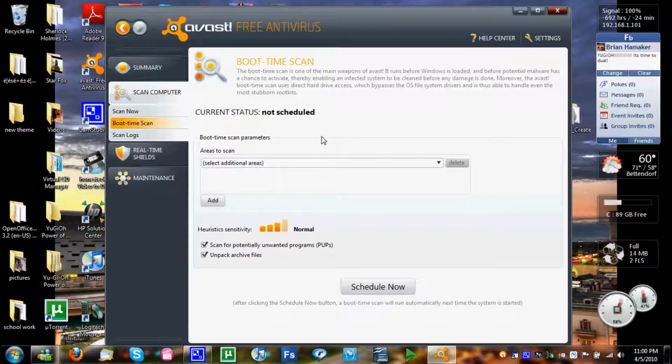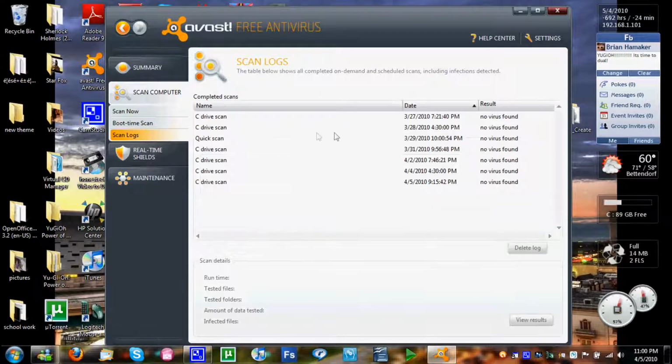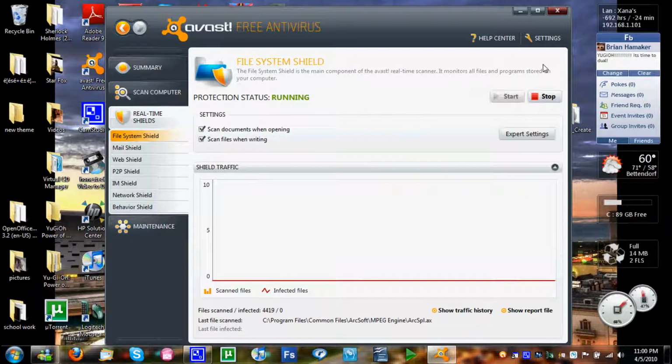Boot time scan. This basically looks at all your stuff when you're booting up. Scan logs. This will tell you what it's picked up and where it's been scanning. Real-time shields. This basically monitors your mail, web, torrents or peer-to-peer, instant messaging, your network, like your routers and stuff, and just general behavior.